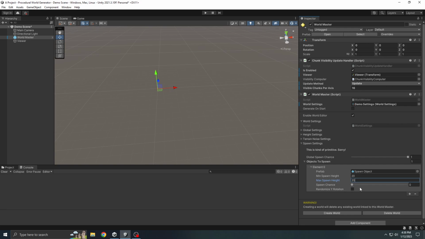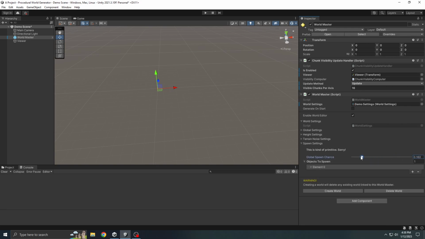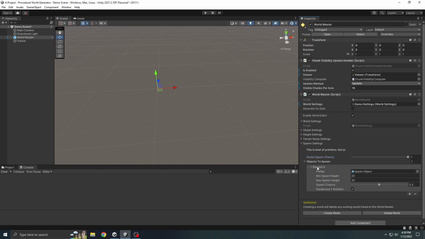So we have to set the spawn chance of this object particularly. We can set it to something like 0.5. And let's randomize the Y rotation. And the global spawn chance applies to all of them. So if you have it at 0, no objects will spawn basically, even if you have multiple objects here. Let's just set it to 1, so there's a high chance of spawning this object.